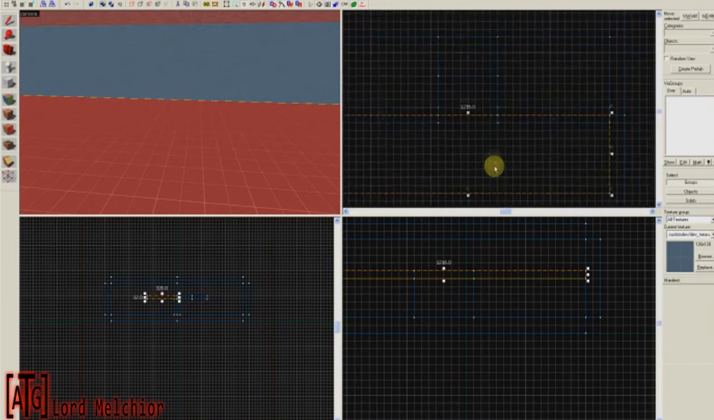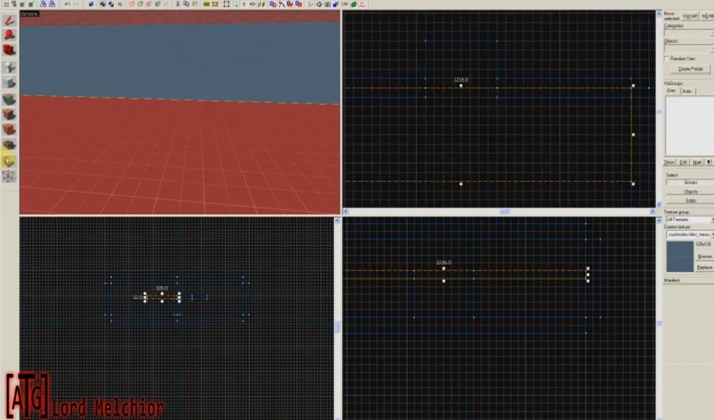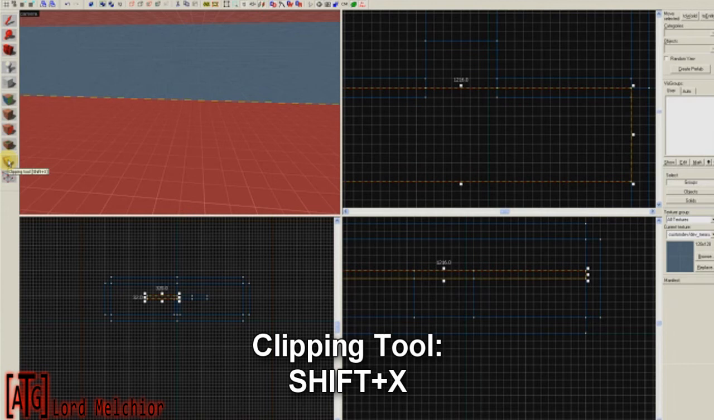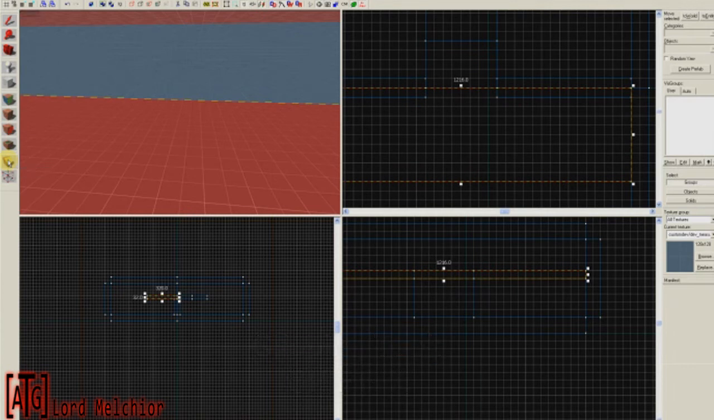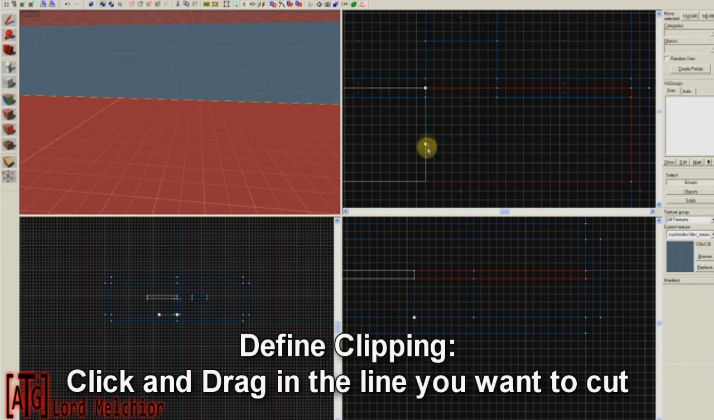If you want to use the cutting tool, go to the clipping tool. Sorry, apparently it's called the clipping tool, I always call it the cutting tool. Oh well, doesn't matter what you call it, the function is the same. Click that button over there and drag where you want to cut this brush. So make sure that the brush you're actually cutting or clipping is selected, and draw a line that you want to cut it from. So just click and drag downwards.